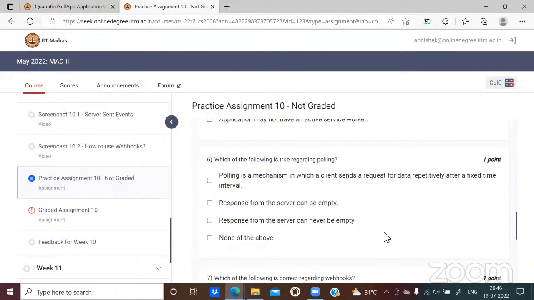The next question is again regarding polling. Since we are saying polling, that means we are going to refer to short polling here, not long polling. Polling is a mechanism in which the client sends a request for data repeatedly after a fixed time interval. So in short polling, yes, a client sends repeated requests to the server after certain time intervals. So that's true.